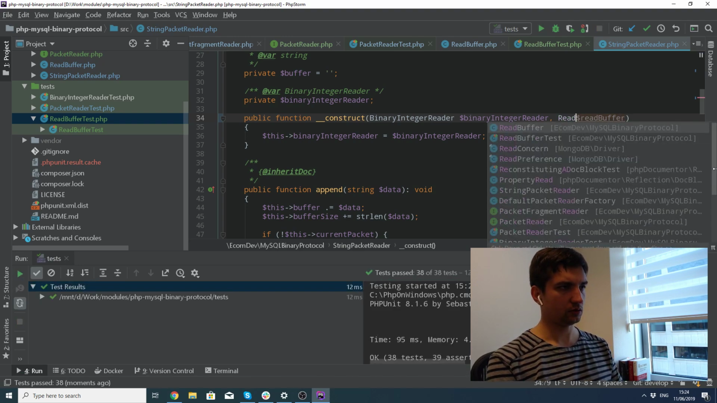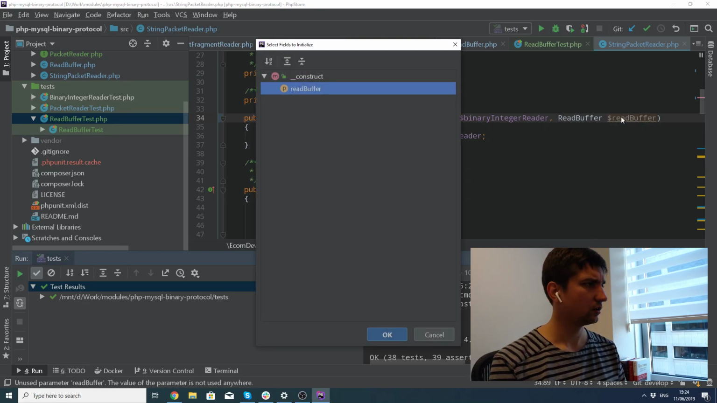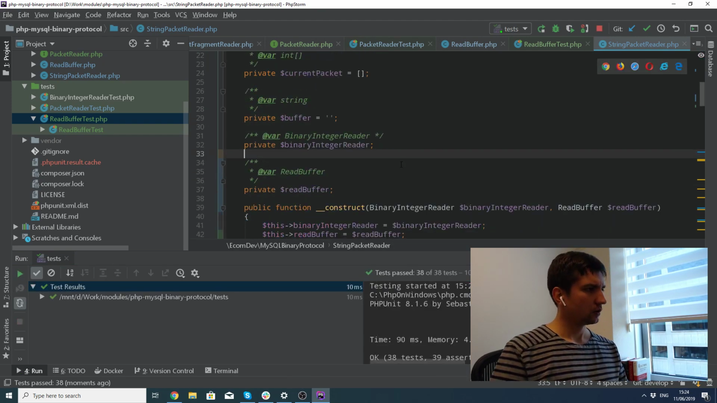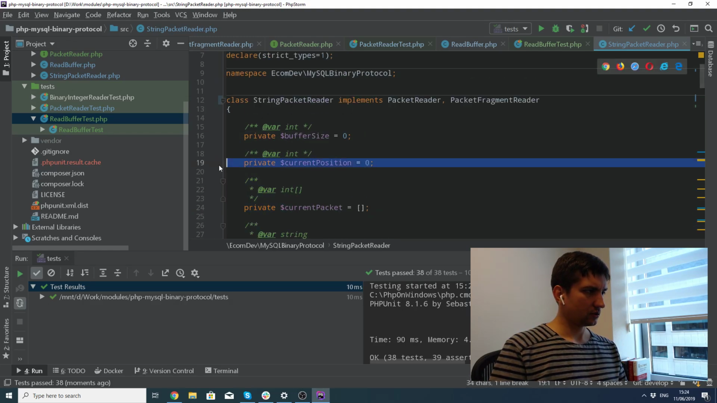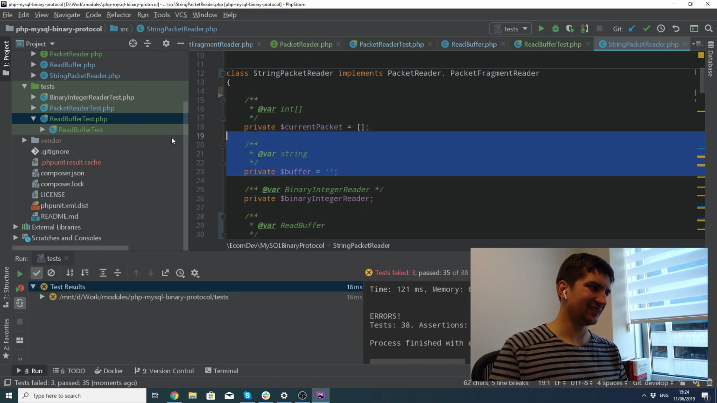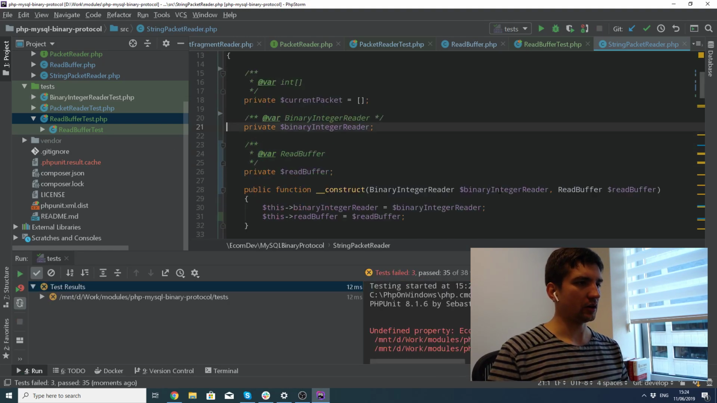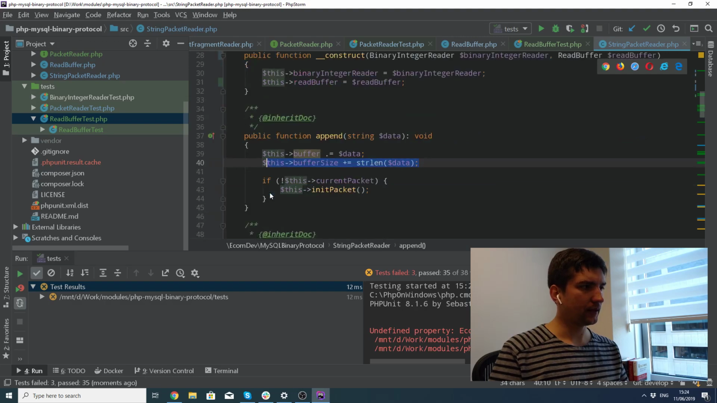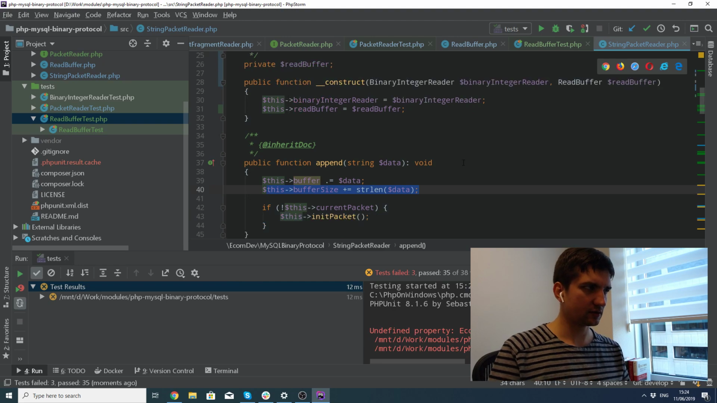It's gonna be read buffer, and here we're gonna use a nice tool in PHP Storm called Initialize Fields, and we're gonna get rid of this terrible buffer size, current position, and so on. So we will have something like this. All right, so we will have this one being replaced. So what we have here, now we have failing tests, so we need to fix it.